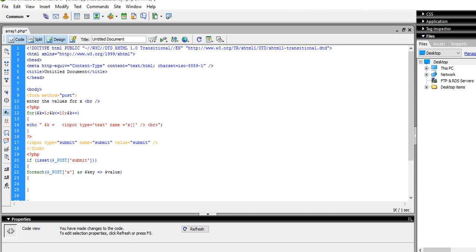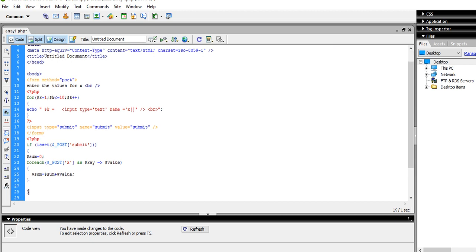So I can even sum the value. Let's say the sum of X. Let me sum. Let's assign dollar sign sum is equal to 0. On getting here, dollar sign sum is equal to dollar sign sum plus dollar sign value, semicolon.